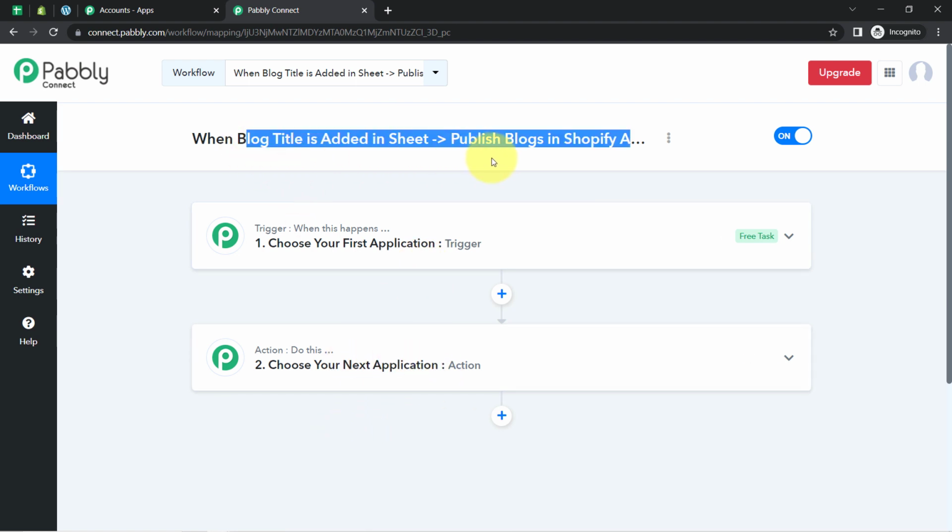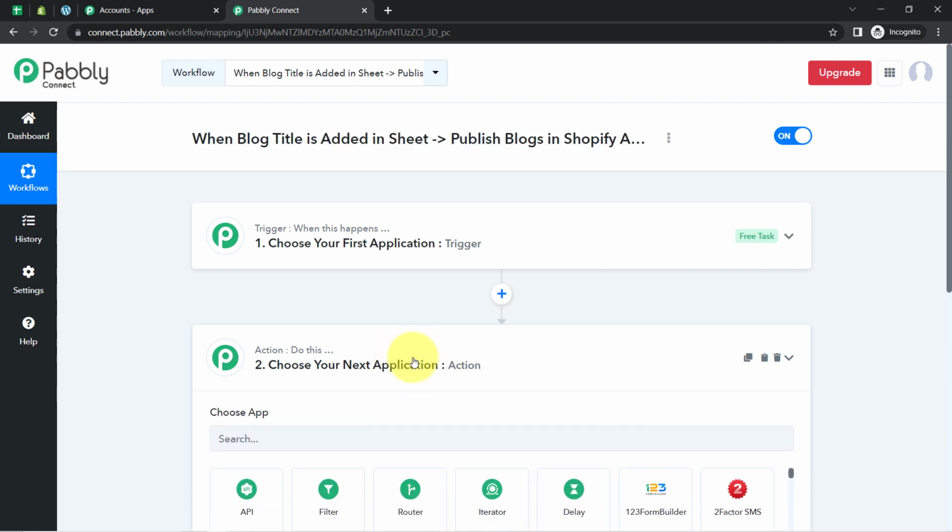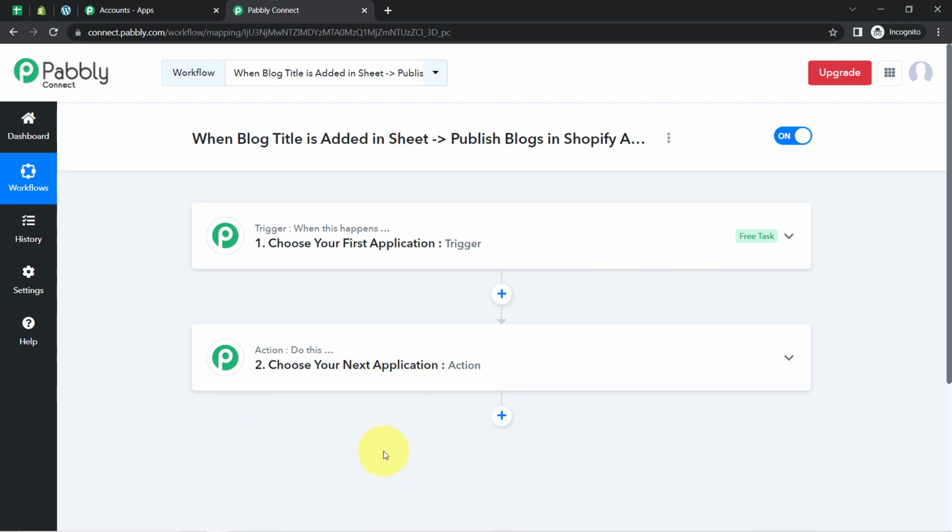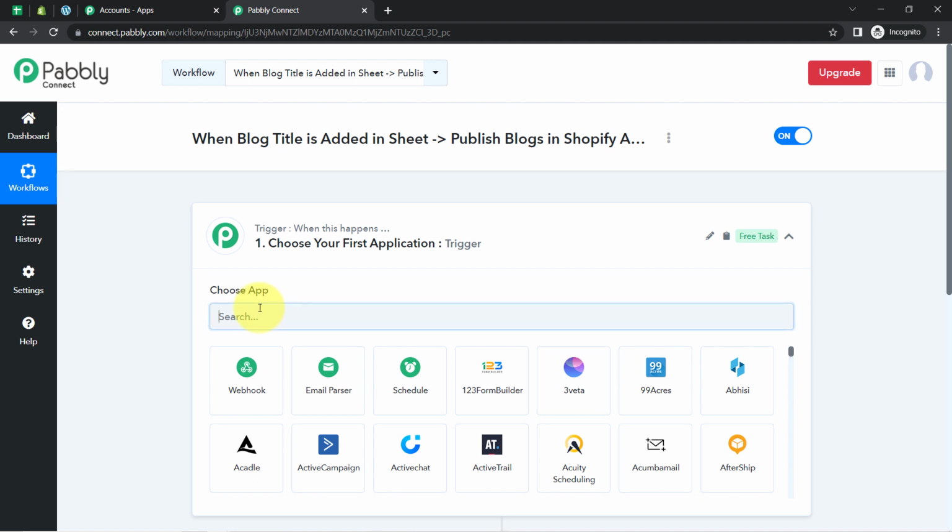And here, according to our use case, whenever the blog title is added into the Google Sheets application, auto generate the articles. And for generating the articles, I am going to take the help of the OpenAI application. So I am going to select this OpenAI application here, and I'll tell you about it within the video. And once the articles are generated, publish the blogs into the Shopify application. This is how we need to select the applications in which we are building an automation.